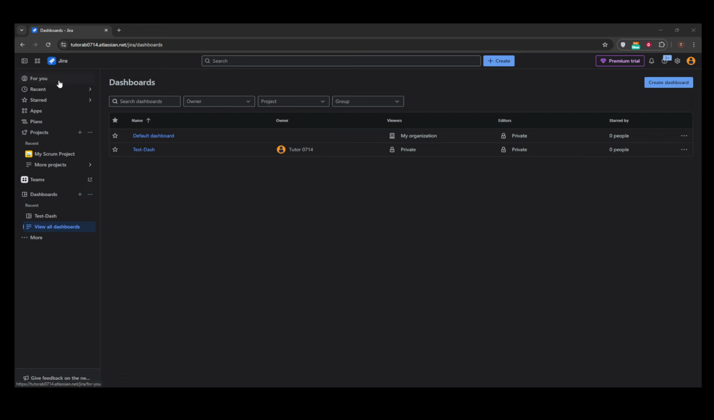Once you're in, direct your attention to the sidebar, or if it's more accessible, the top menu, and click on the Dashboards option. From there, you'll select Create Dashboard. This is your first building block for organizing your team's workflow.